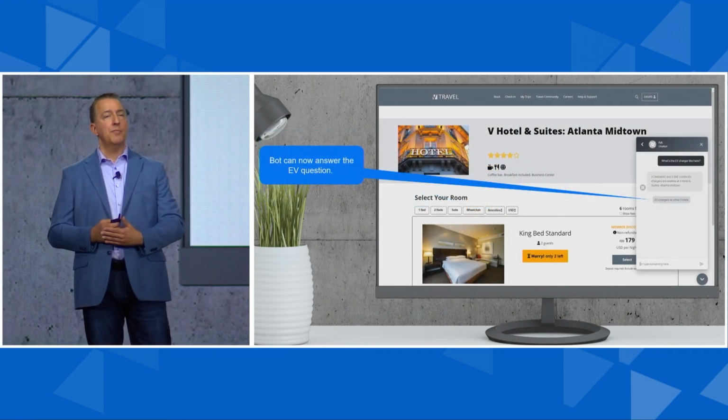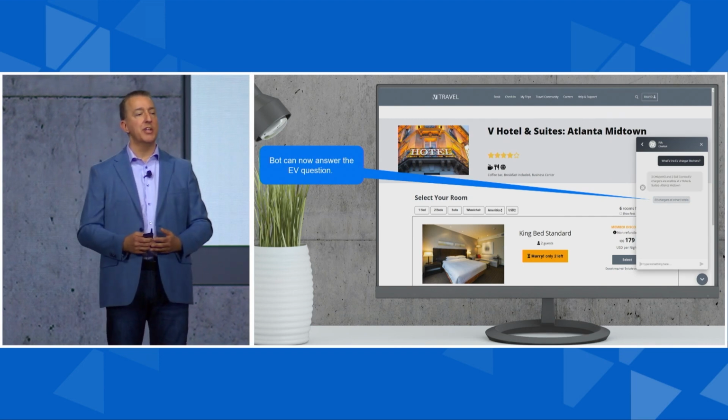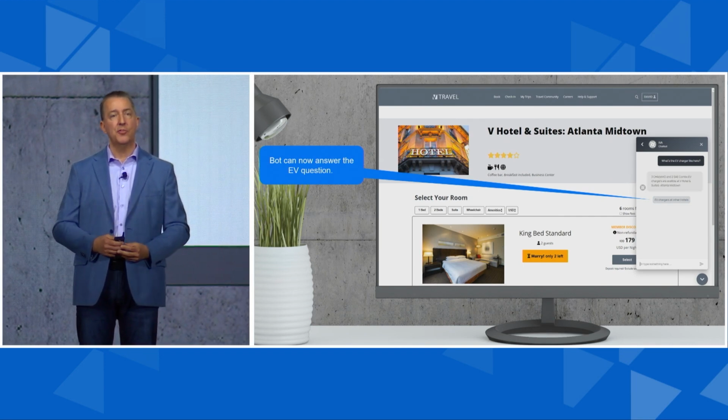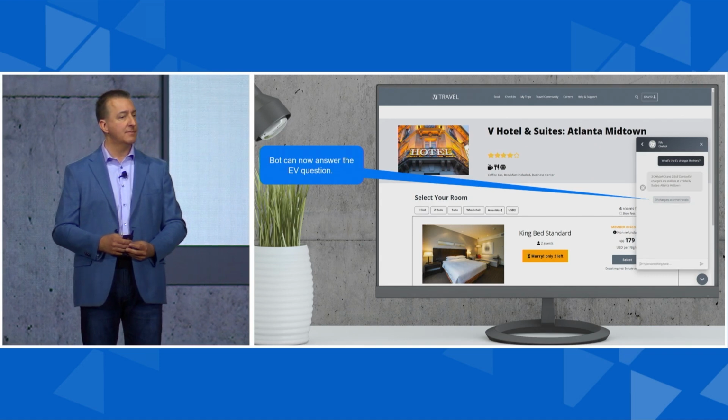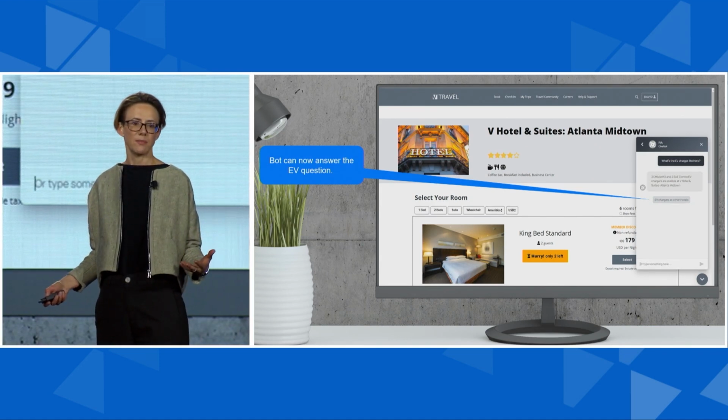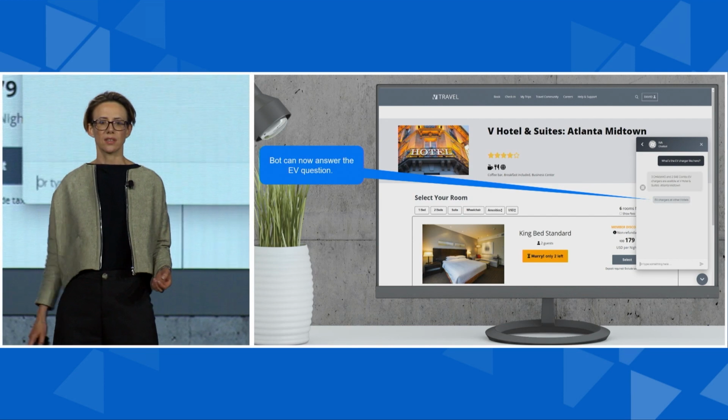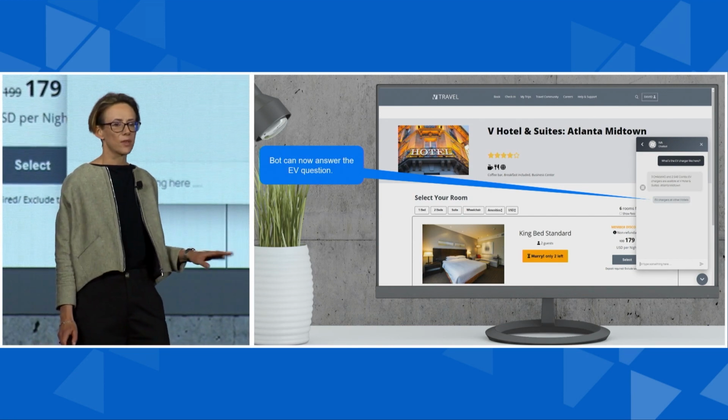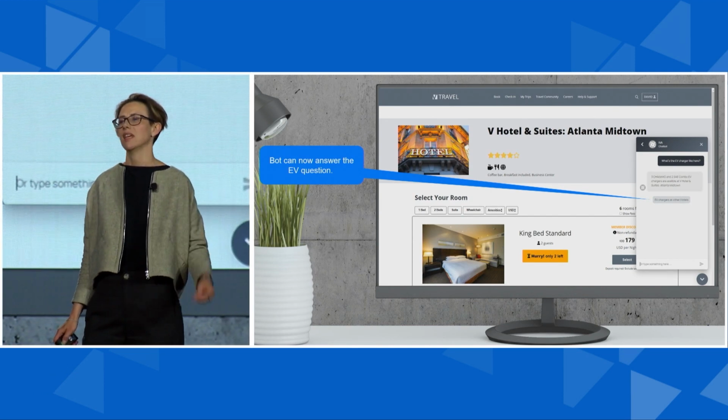So I go back to the bot, re-ask my question about EV charging and get an immediate answer since this new intent's been rolled out. The bot immediately impacts the containment level of the organization and improves the customer experience. Fast, effortless experiences. That's what the containment bot delivers.